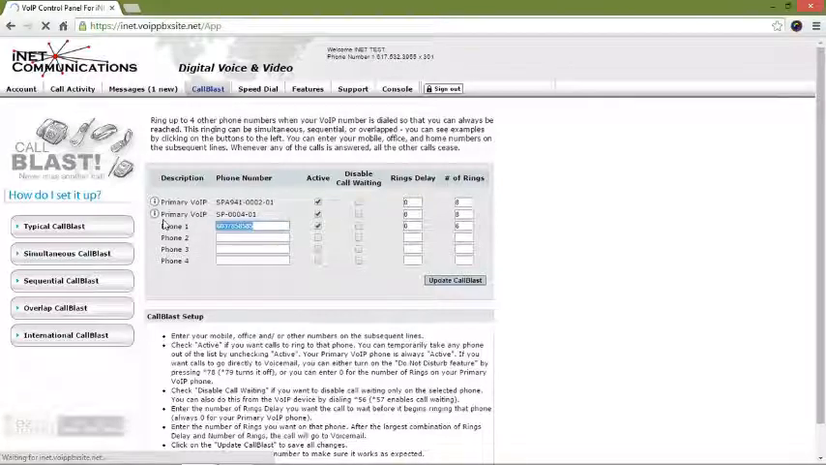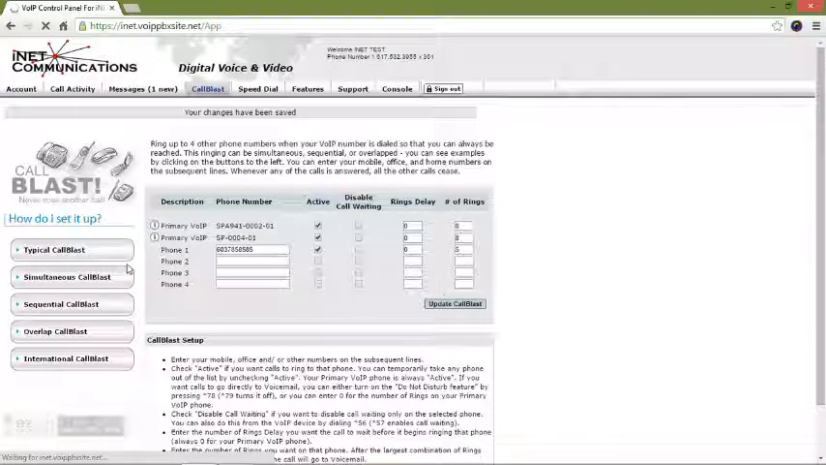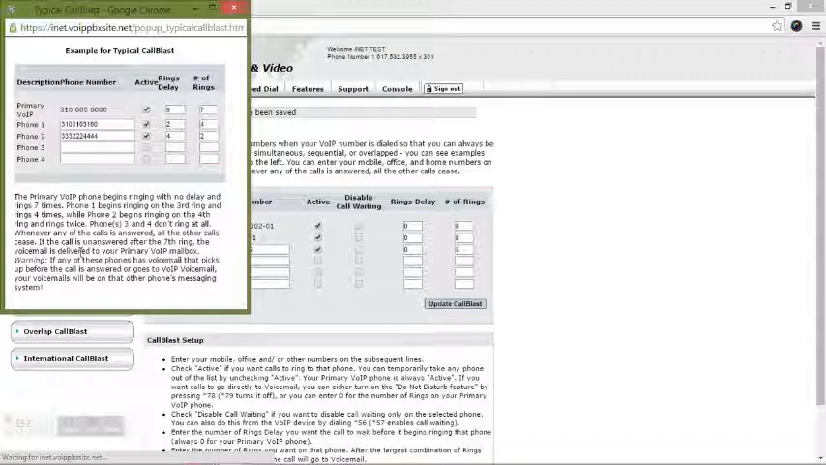To add in a cell phone to ring at the same time as your desk phone, simply put in the number, make sure it's active, 0 ring delay, and I always put 7 or 1 less than my normal rings, so my desk phone voicemail picks up first.